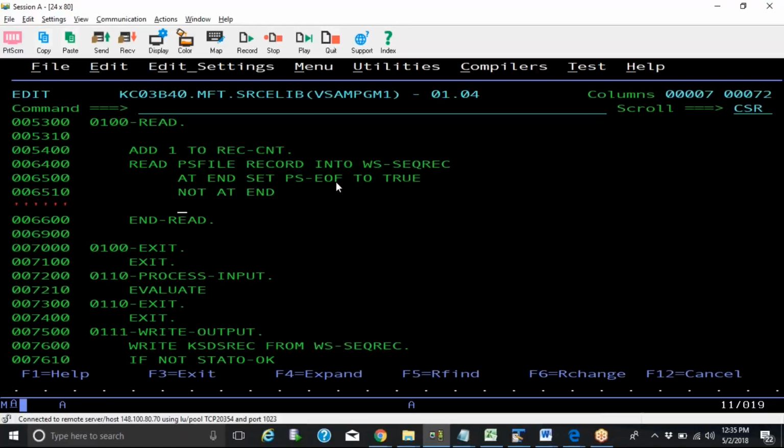Move PSREC to KSDSREC. I moved the PS file record into WSREC, so it should be in WSREC right now. Actually that INTO is not required for our scenario. You can just remove that INTO also. And the record is, I think, PSREC. It should be file: read PS file, write record.